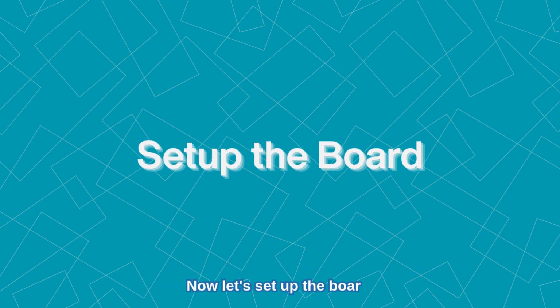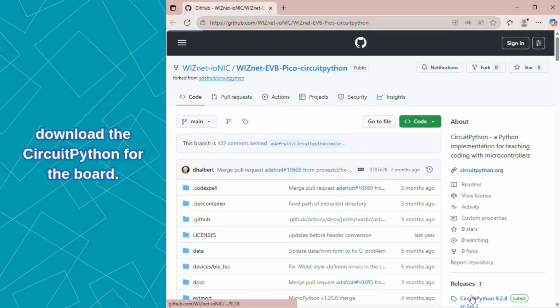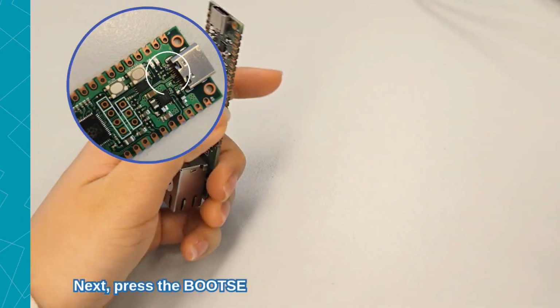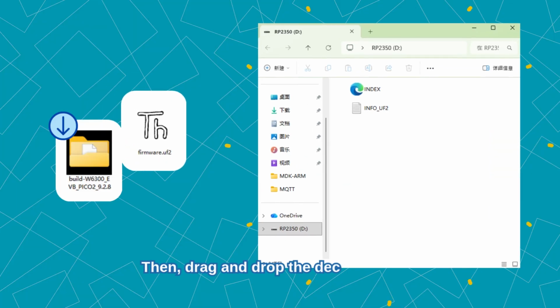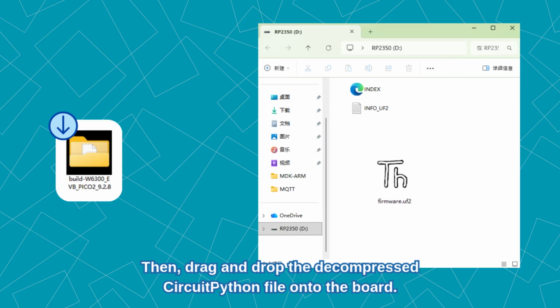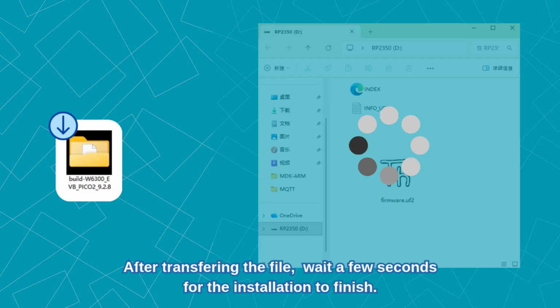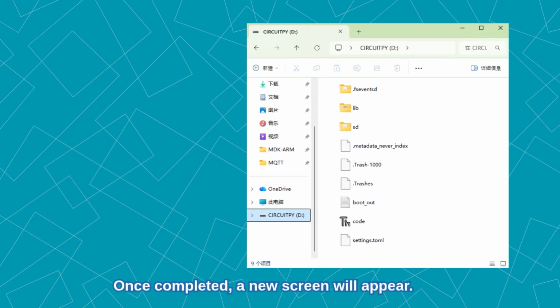Now let's set up the board. First, head over to the WizNet GitHub to download the CircuitPython for the board. Select the right version and download it. Next, press the Bootsel button to enter bootloader mode. Then drag and drop the uncompressed CircuitPython file onto the board. After transferring the file, wait a few seconds for the installation to finish. Once completed, a new screen will appear.